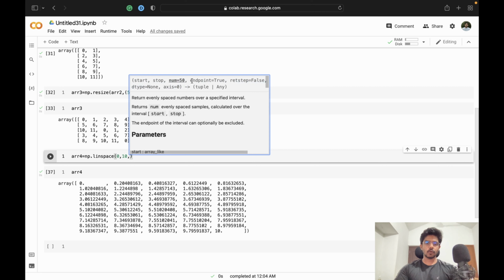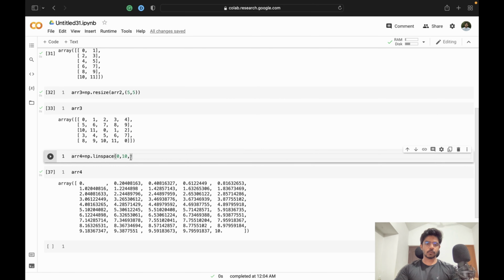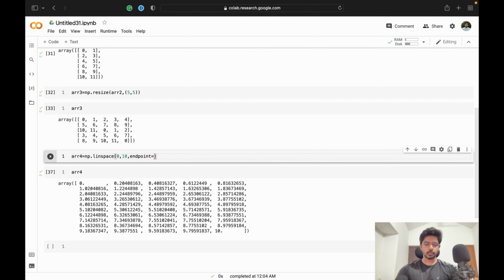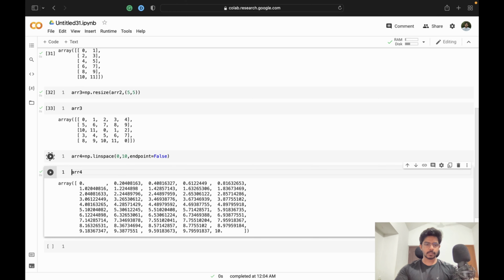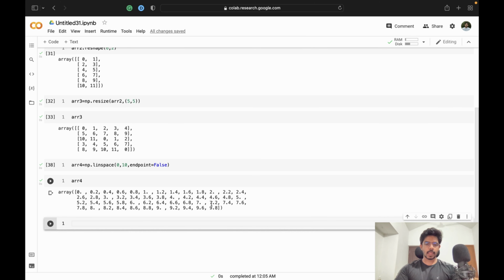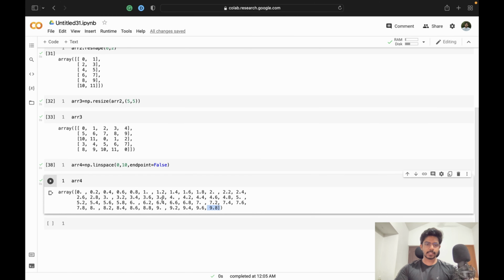Let's see what the fourth parameter does. Endpoint equal to true. By default, endpoint is equal to true, which means that we need to include the end index inside it. What if we set it to false, like endpoint equal to false? Okay, let's see what happens. Let's run the cell, and as you can see, we do not have the endpoint as 10.